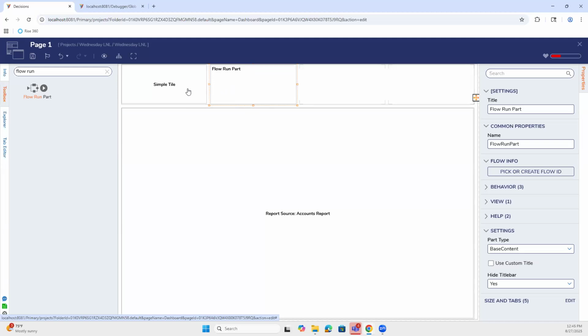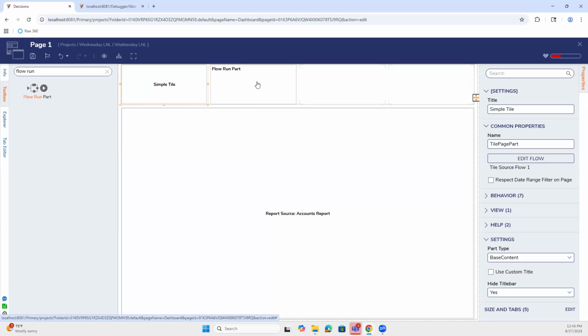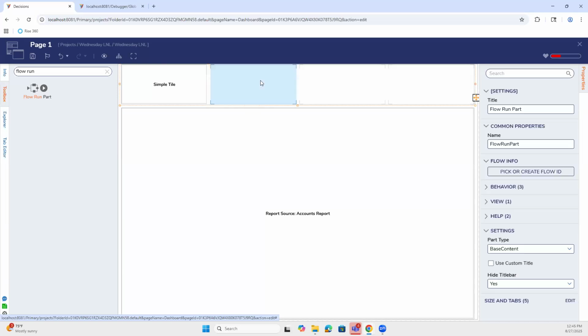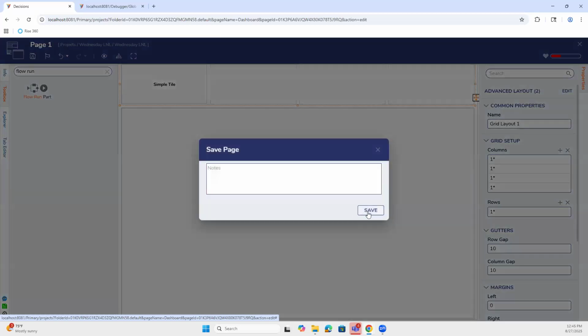If you're just trying to run it and you don't need that, the simple tile is going to probably be a better option. And again, I don't know if these are the only two options, or these are the ones that I know right off the top of my head. Okay. All right, well, that helps.